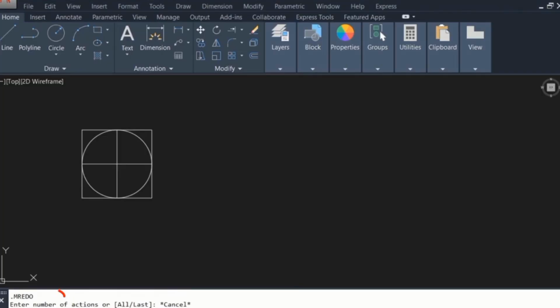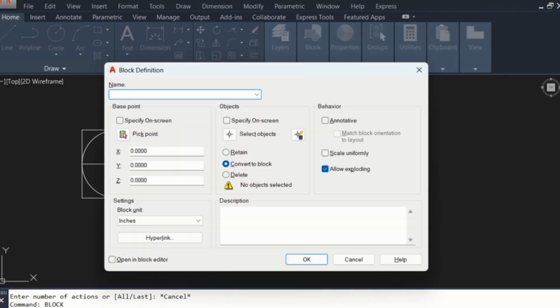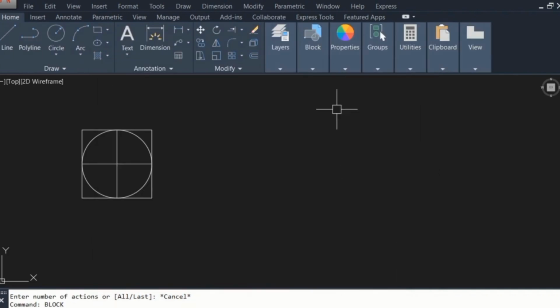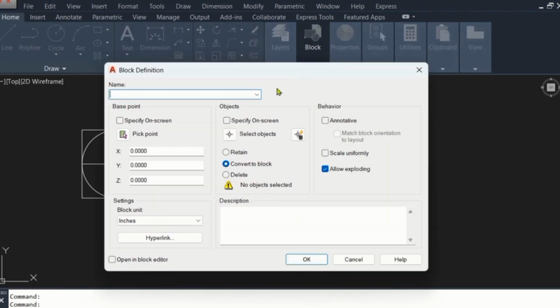1. Run the command, block or B. The Block Definition dialog box opens with a blank field. Or, in the Block tab, click on Create. In the Block Definition dialog box, we find Name.